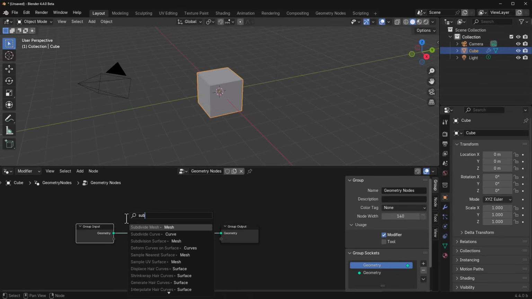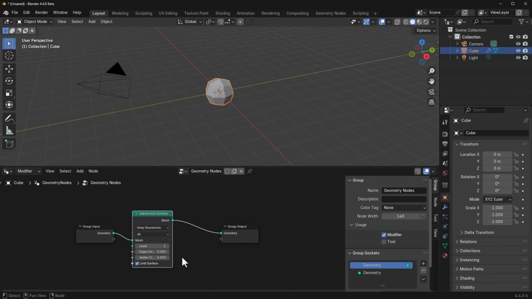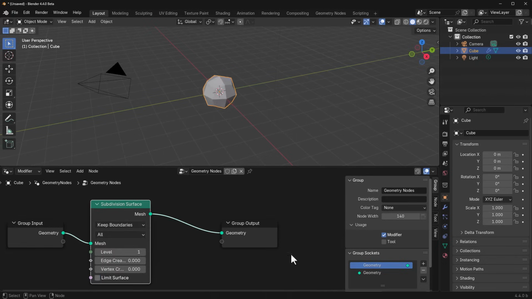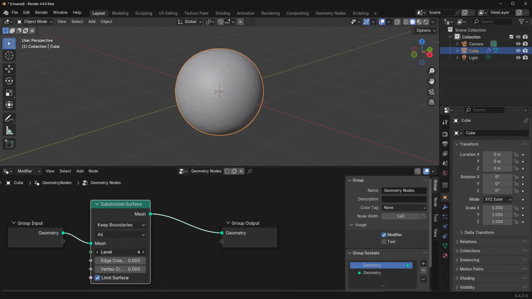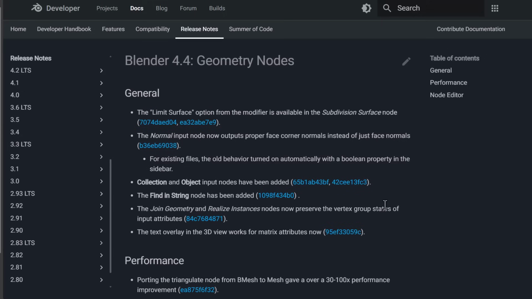Geometry node also has a bit of an update to setting nodes. Like for example, the subdivision surface node now has the limit surface option, which originally exists as an option from the modifier. So if you're one of the creators that have been looking for this, there you go. The normal input node now outputs proper face corner normals instead of just the face normals.